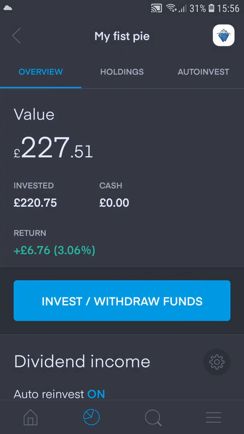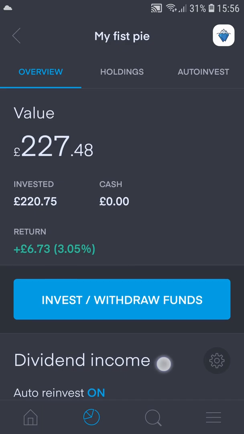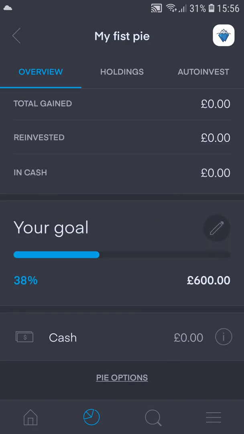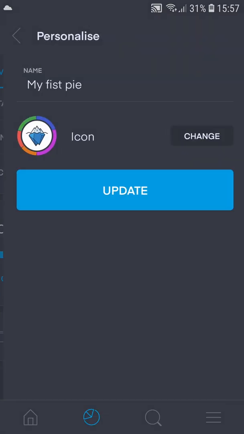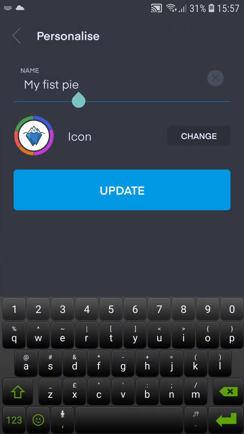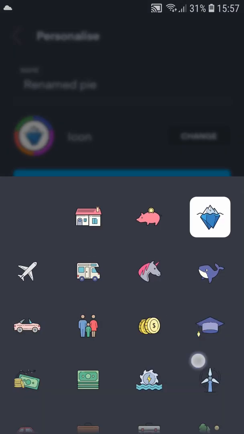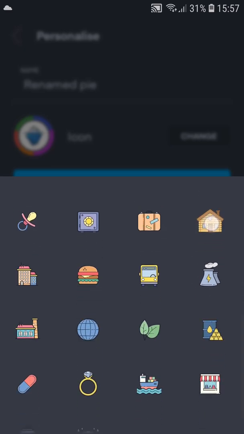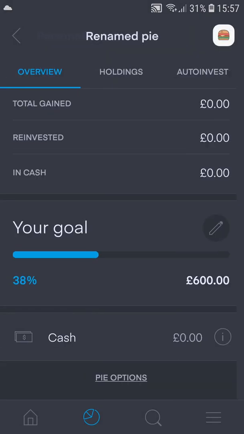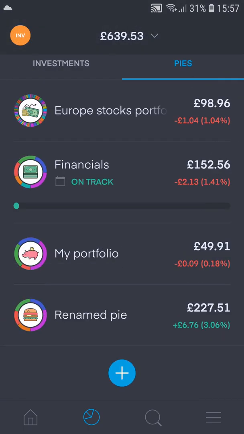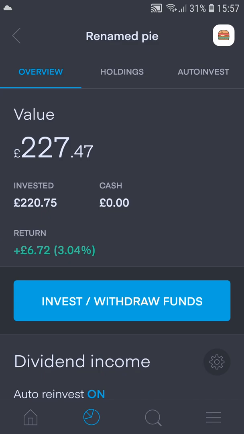If we wish to edit the name or icon of our pie, this can be done from the overview screen. At the bottom you will see there's pie options. If we click on that, we can then click on the personalize option, which will let us rename our pie. From here we can also change the icon of our pie. Click update to lock in these changes. We can see that our pie has now been renamed and the icon changed.